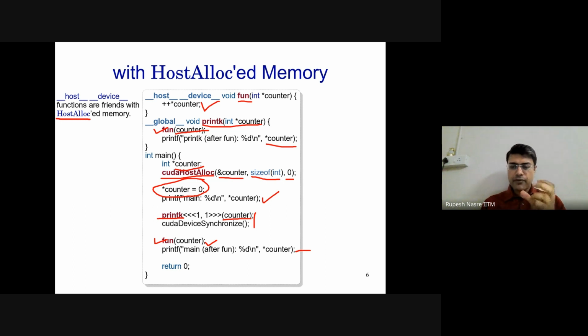So if you have a CUDA device synchronize after these writes from the CPU and GPU, then it ensures that the data is synced across the two devices. Only that guarantee it can give. Beyond that, it is eventual consistency, in the sense that eventually the data is going to be available.